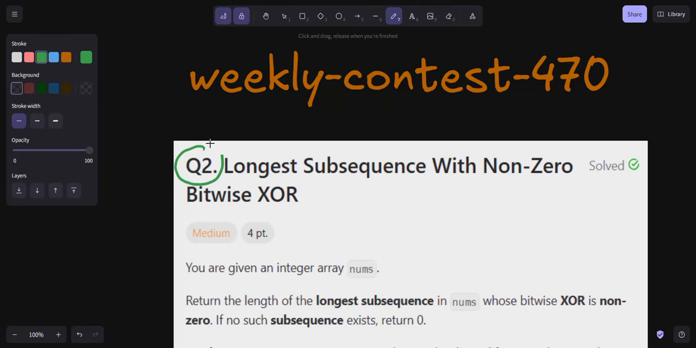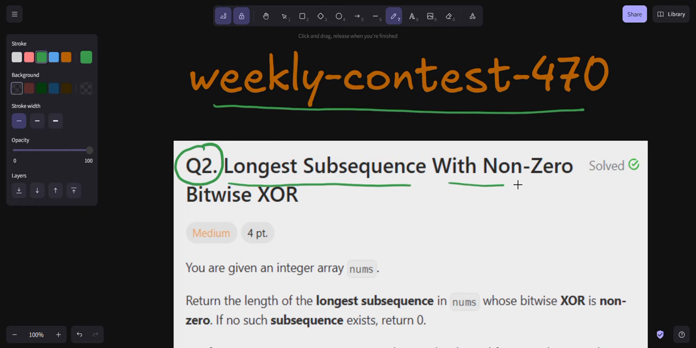So now I'm going to solve question number 2 of weekly contest 470, longest subsequence with non-zero bitwise XOR. So let's read the problem statement.